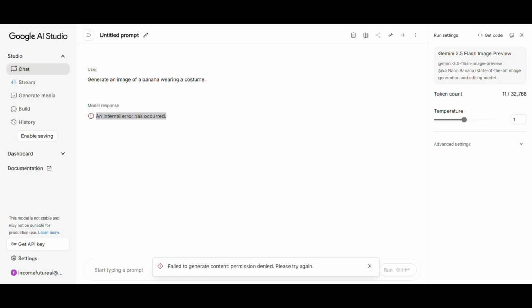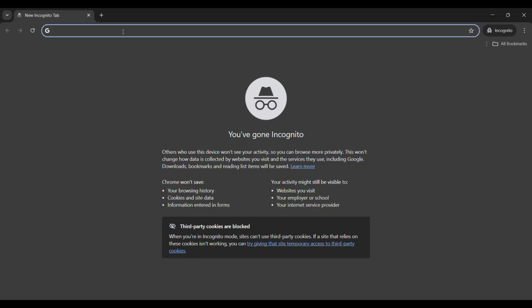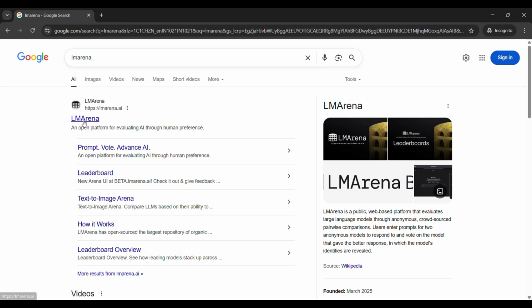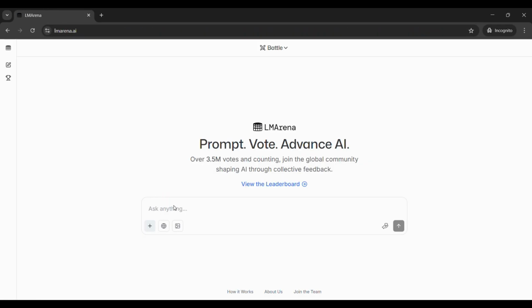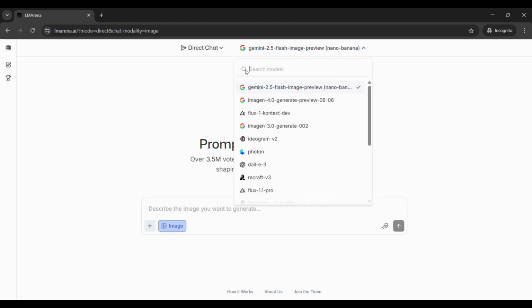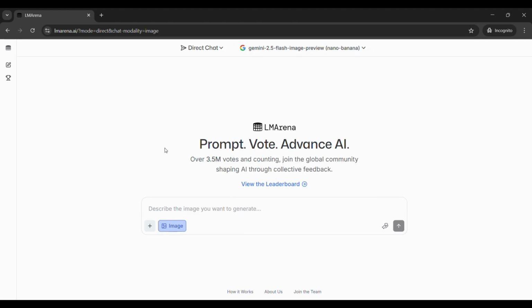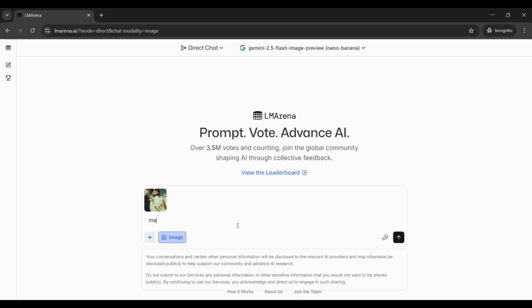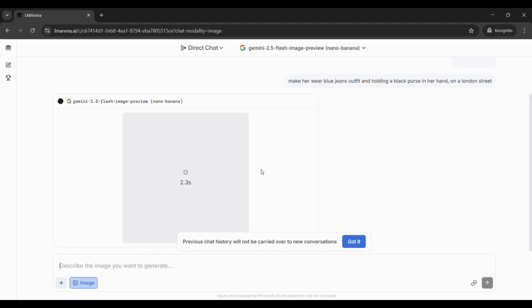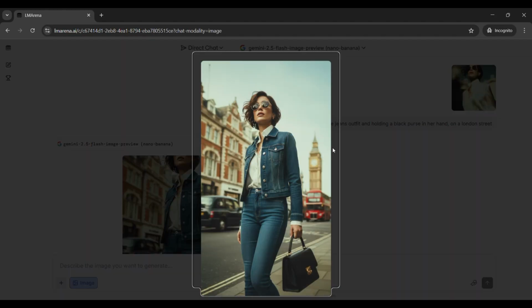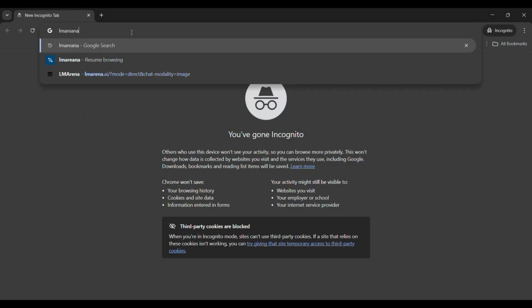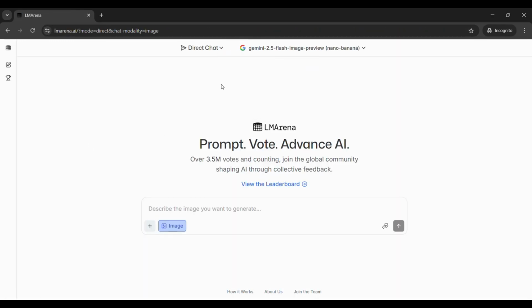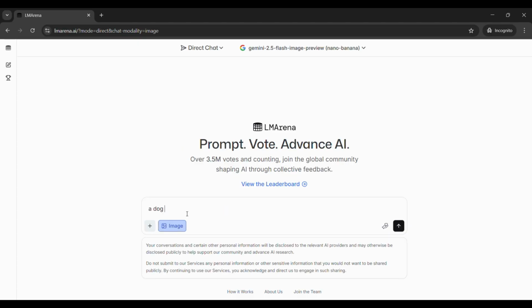Here's method 2 and the trick to get unlimited access to NanoBanana for free. First, open an incognito window and Google LM Arena, open up this website. Here on top, click Battle and select Direct by Chat. Now click Generate Image and make sure Gemini 2.5 Flash Image Preview is selected, which is nothing but NanoBanana. Now you can use it for free, but after certain usage it'll say, that's your limit, try again after some time. Here's where the trick comes in, just close this incognito window completely, then open a fresh new incognito window and you'll be able to access it again.